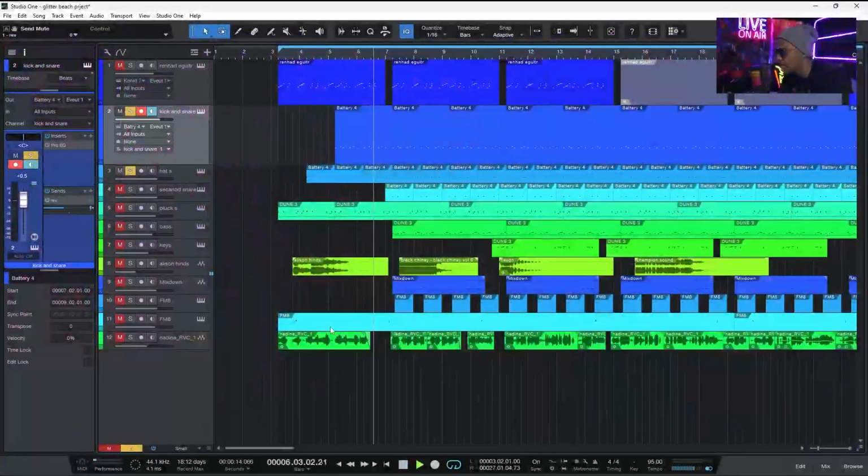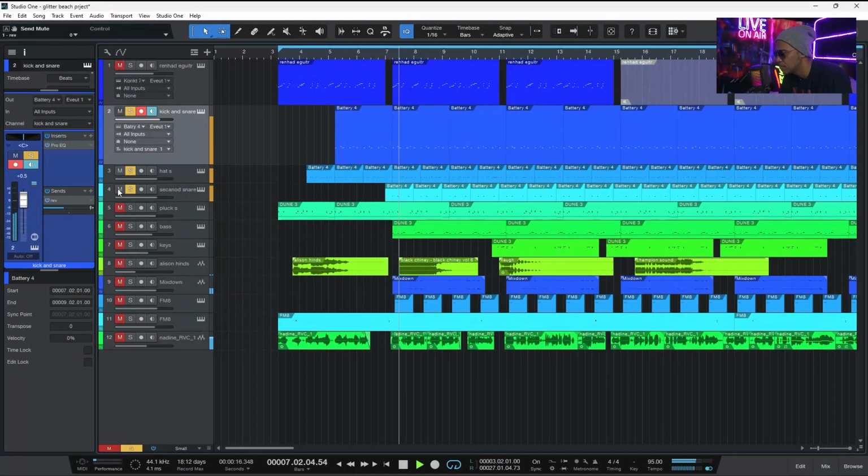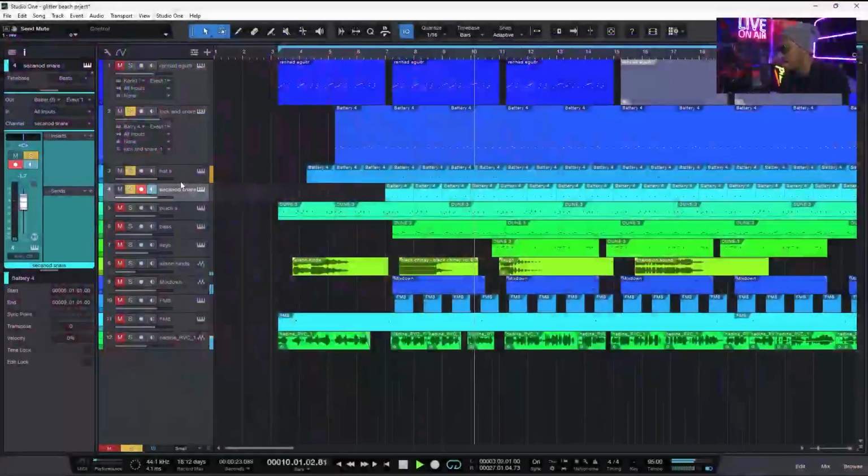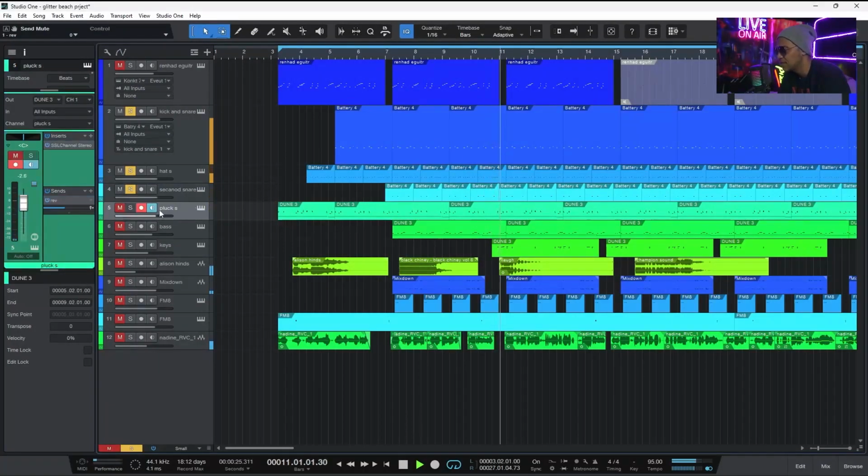Let's see what Brother Ray have with the rest of the stuff. Now I'm using a dry snare here because I want it to stay in front.